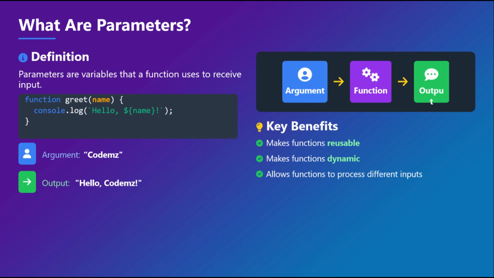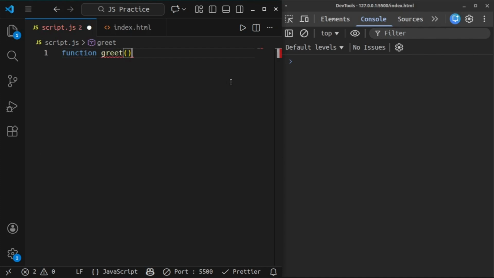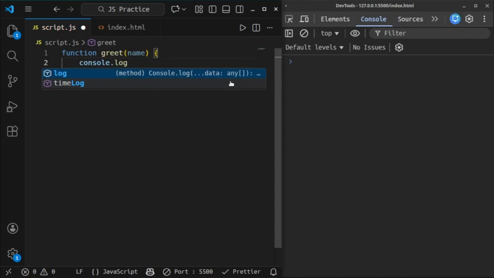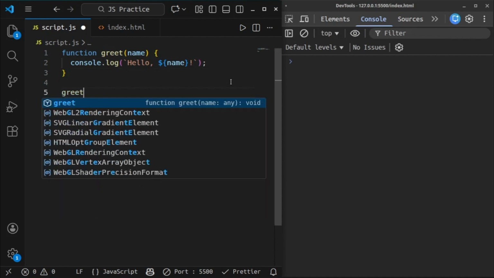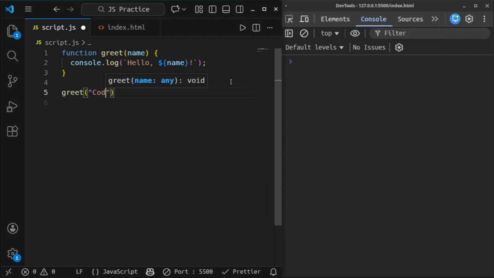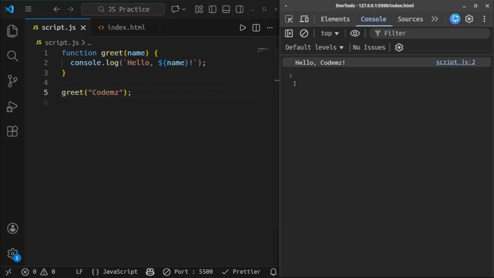First, let's have a quick recap. What are parameters? Parameters are variables that a function uses to receive input. For example, function greet(name) { console.log("Hello", name) }. Then let's call it: greet with any name, like Codems. Here the parameter is name. Parameters let functions be reusable and dynamic.